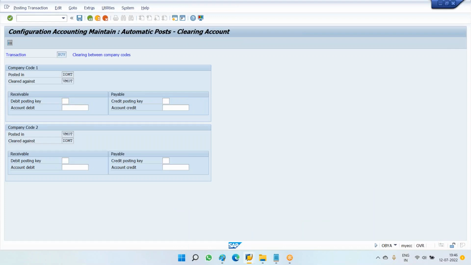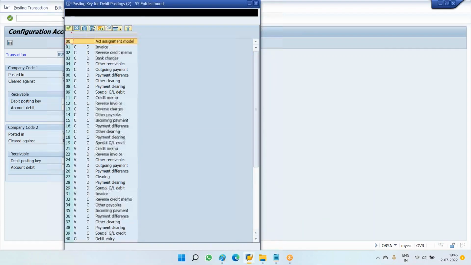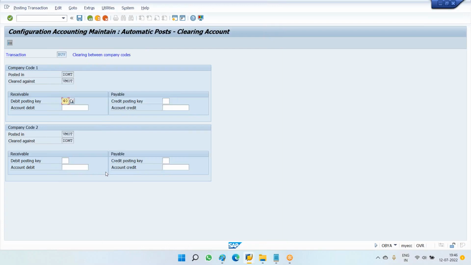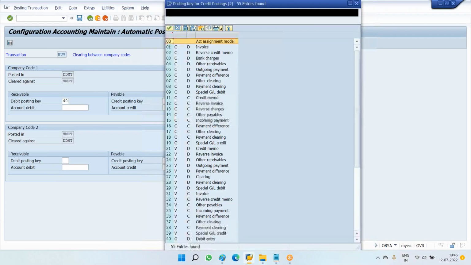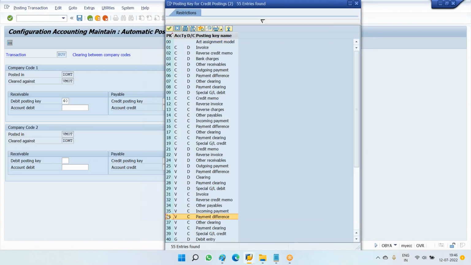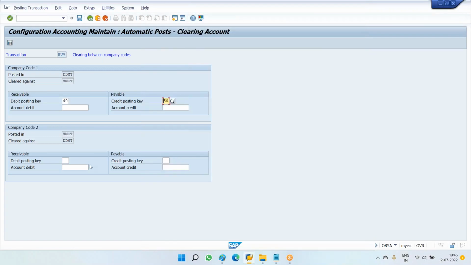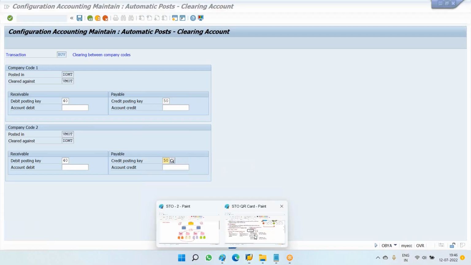Here, 40. What does 40 mean? 40 is the debit entry key. One side debit, one side credit: 50, the credit key. Same here also: 40 debit entry, 50 credit entry. Up to this point, okay. Then what is this one?